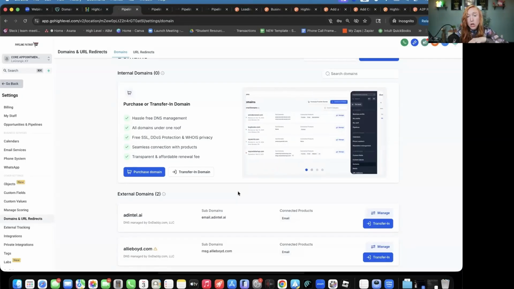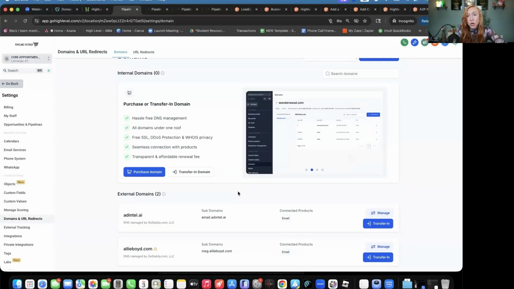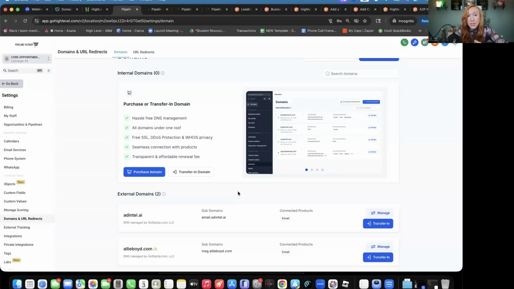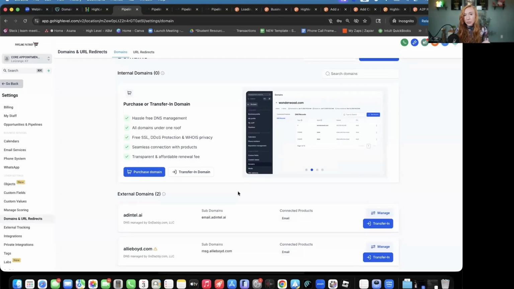Worst case scenario, you reach out to support of your domain registrar and you say, I need to add an A record and a CNAME record to this domain. Here's what I need to add. Can you do that for me? They will most of the time just do that for you. So it's not really overwhelming.